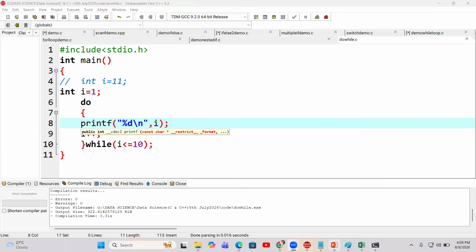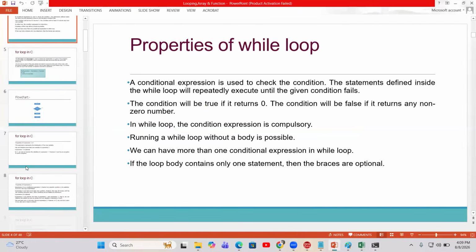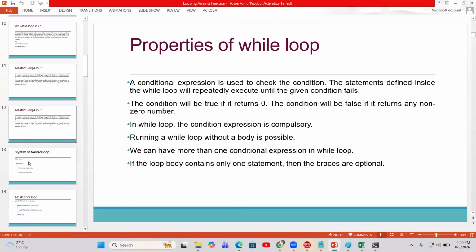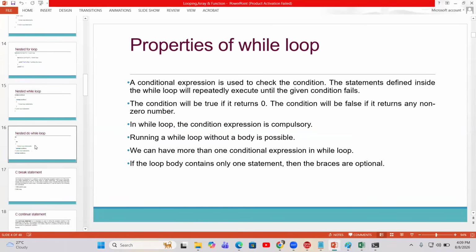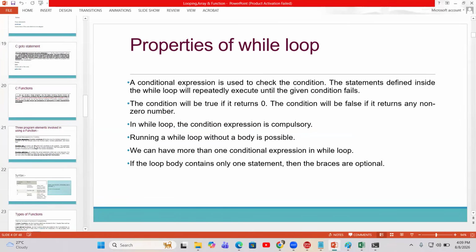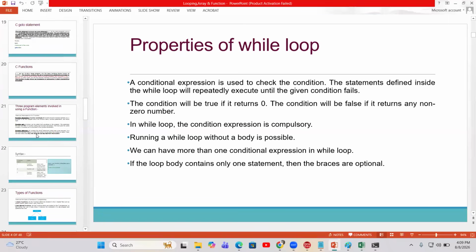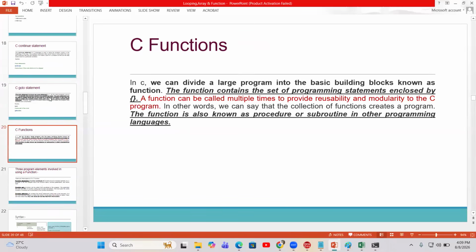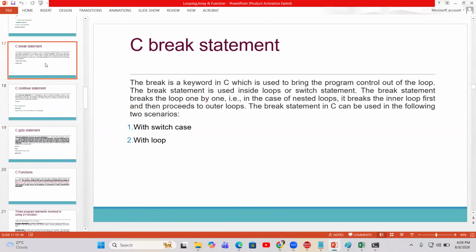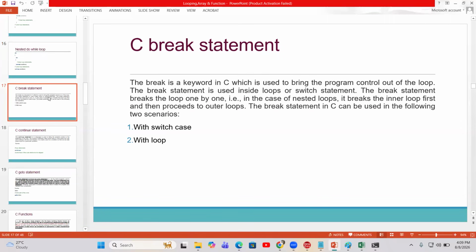Now the next part. This part, the nested loop and everything, I have explained to you. Now we are switching towards the break. This part break I already explained, and we used it with switch. Now what do you do? You just try it out.